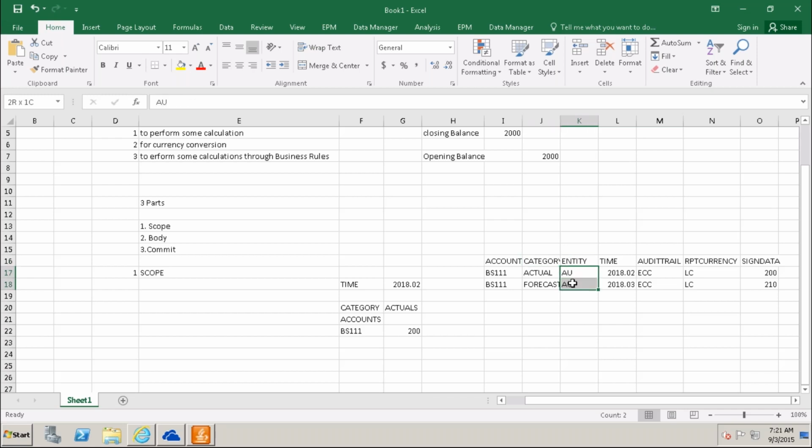Entity is the same for me. It is not required. Time also I want to move to 2018.03. Time dimension I want to take. Audit trail is the same. Audit trail is not required. RPT currency is the same. It is not required. It will write into the sign data.